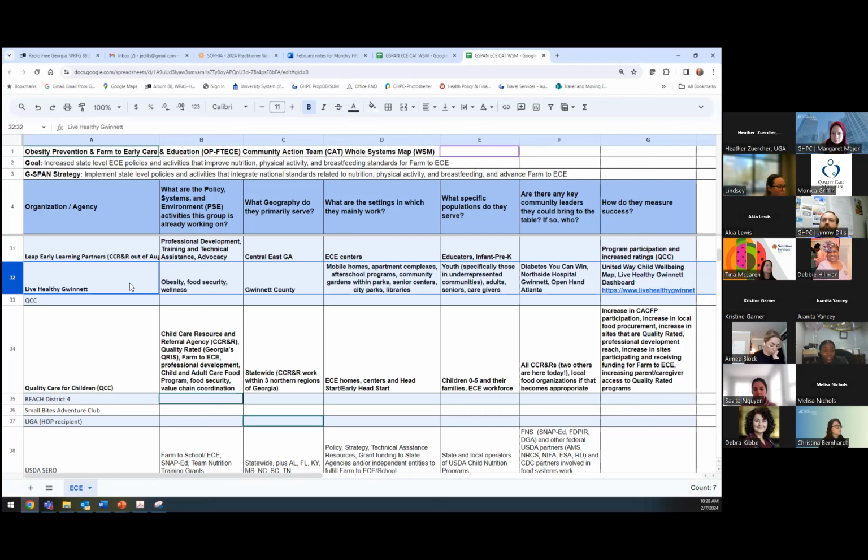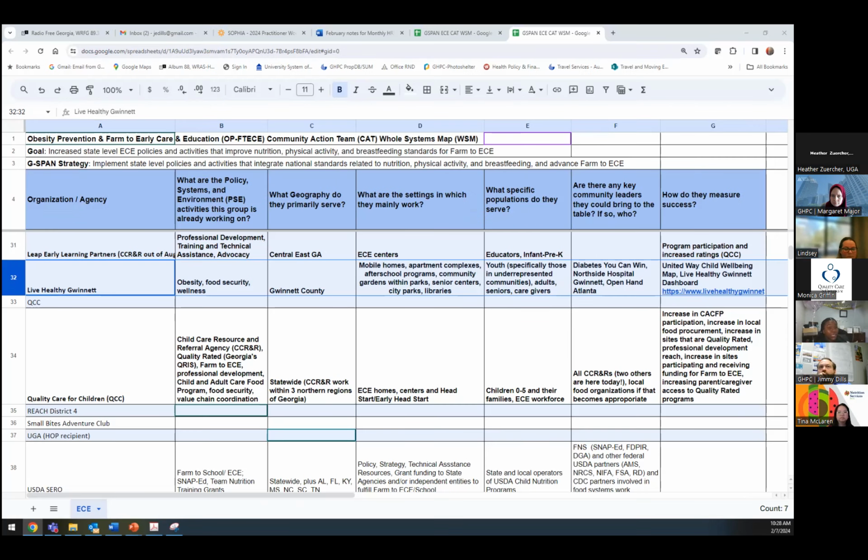We have 2 different vehicles that go out with fun activities. Kids are able to play pop-up soccer. They're able to have hula hoops, various activities to play with. And then, of course, we communicate with caregivers as well, letting them know about upcoming health fairs that we have, free resources that the county offers, things of that sort.